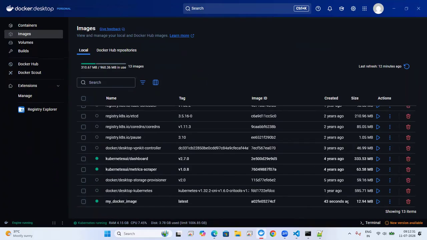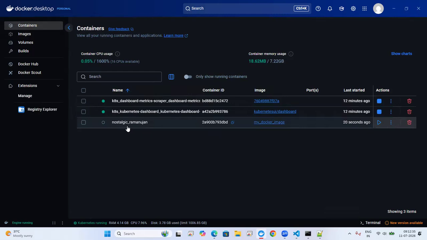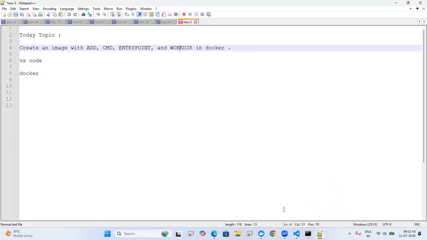Now you can go into the container. It will create the container, my Docker image, you can see here. Okay, so today's session is complete: ADD, CMD, ENTRYPOINT, WORKDIR. In the next session I will discuss the next topic. Okay, thank you.